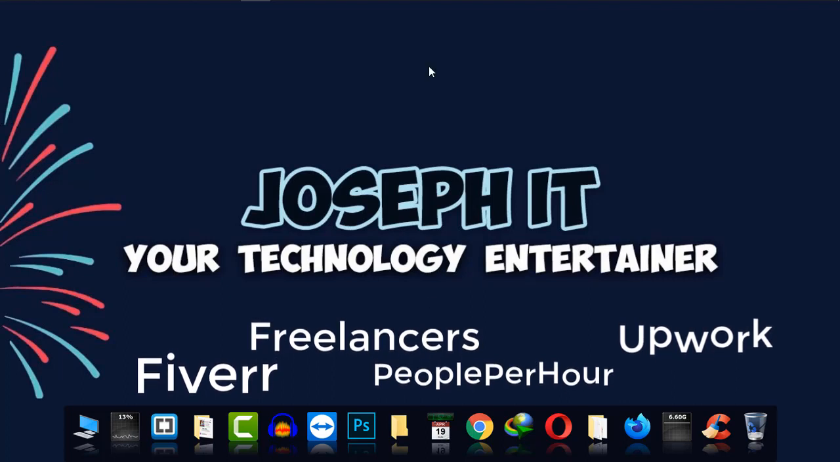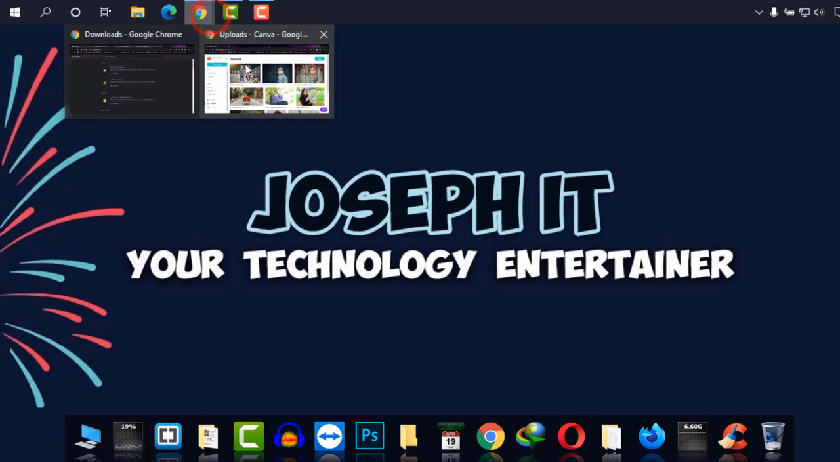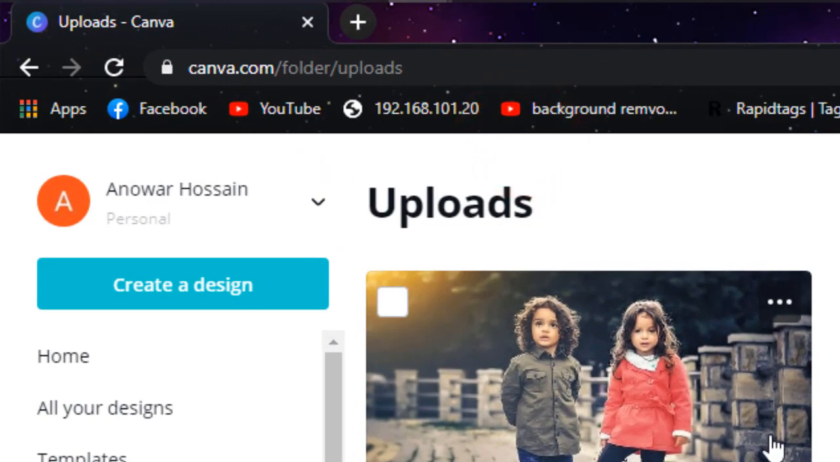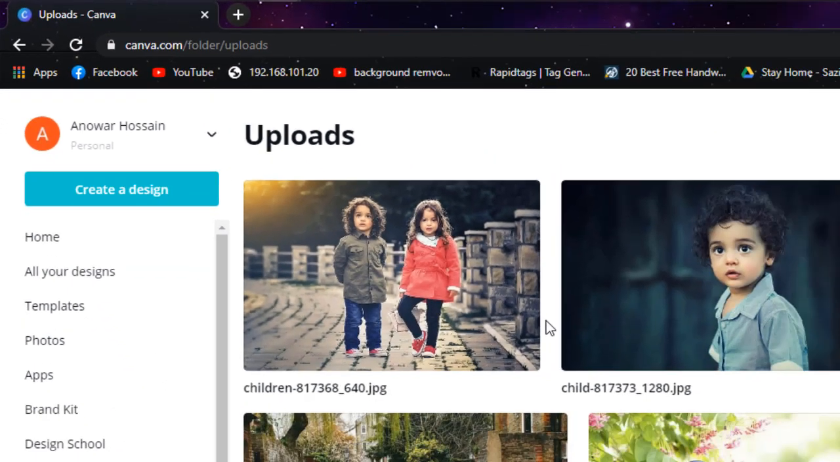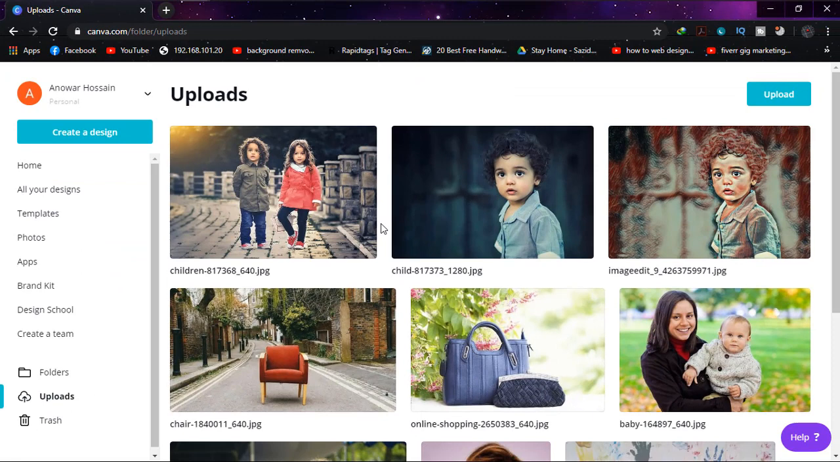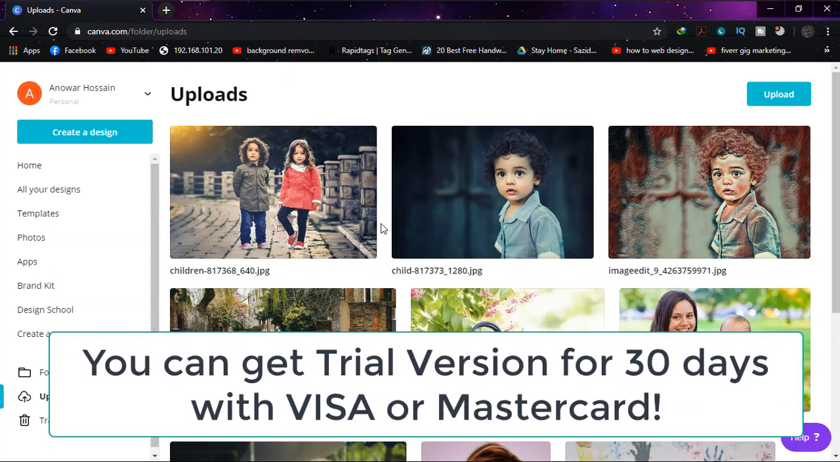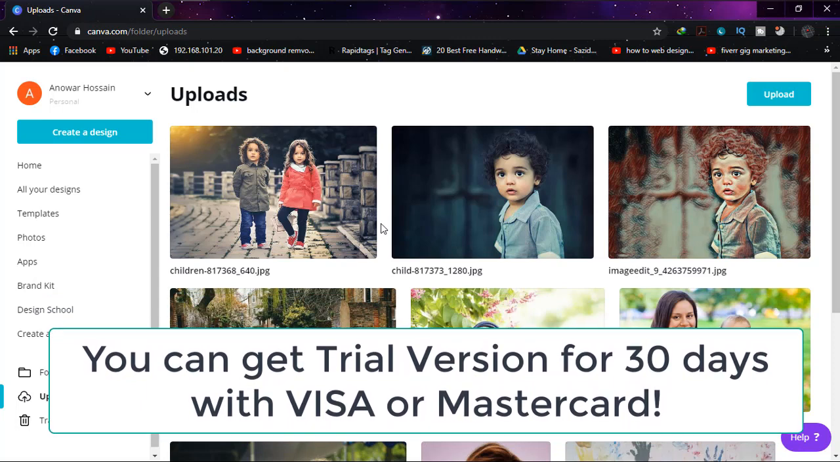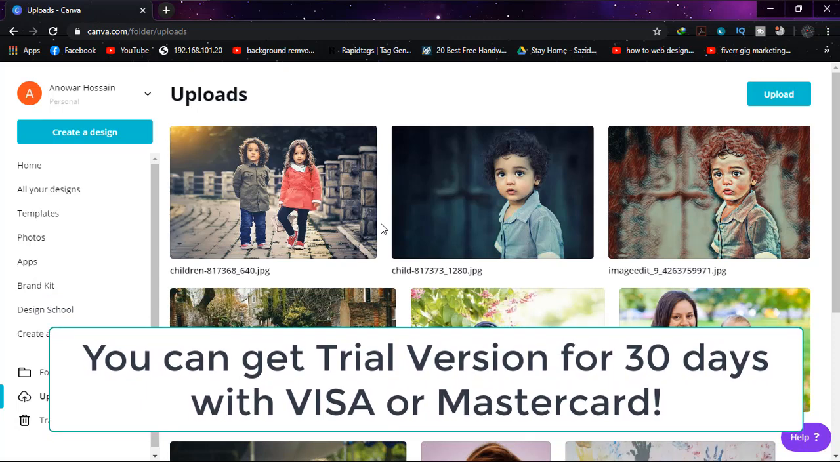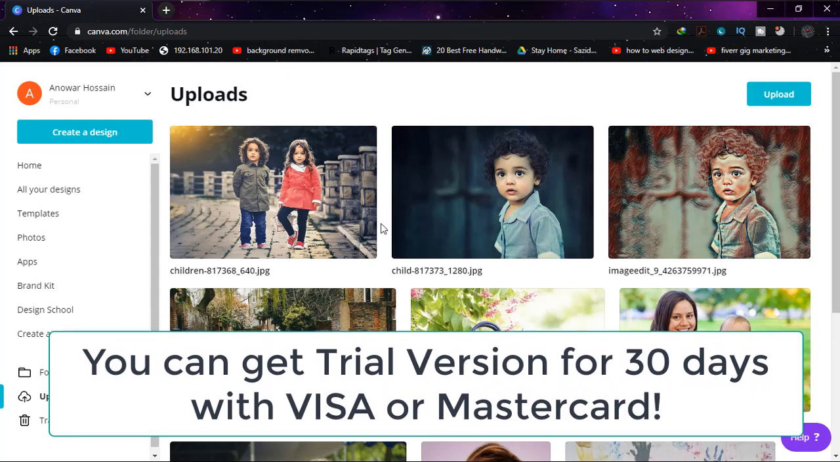Okay, so the tool that I'm going to discuss today is Canva. It is a paid tool. Background removal is in its paid version, but trust me, it works smoothly and I have gotten so many super results from it. It gives me fantastic results on background removal, and I'm on a paid version, and if you want, you can just check it with a 30 days trial version using your Visa or Mastercard. Okay, for 30 days trial.